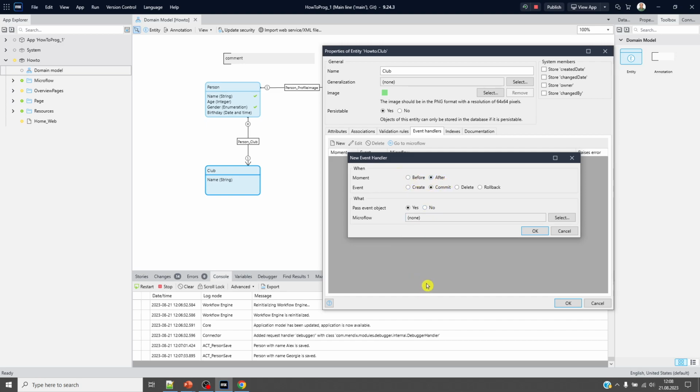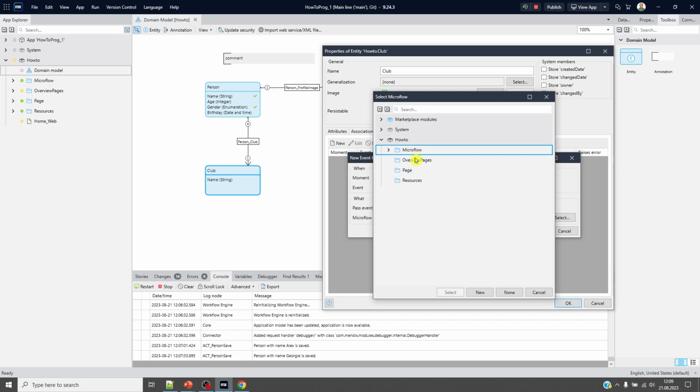Okay, but I don't want to prevent the application from going to the database. Just after it goes to the database, I can create some logic. So I put after commit here and go to the microflow. I will call a microflow after commit.